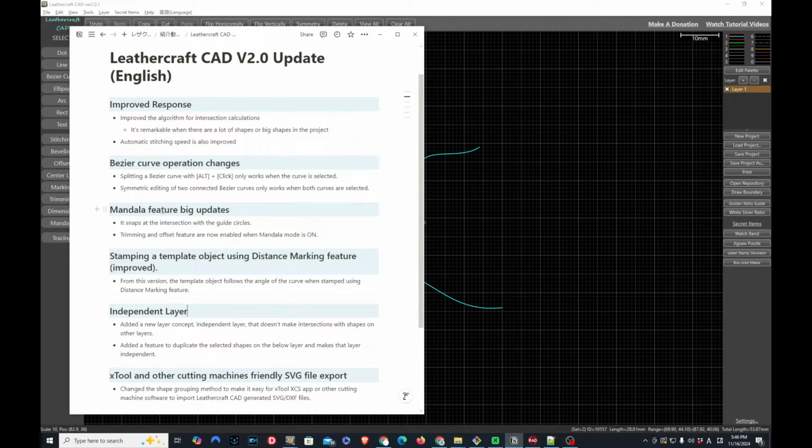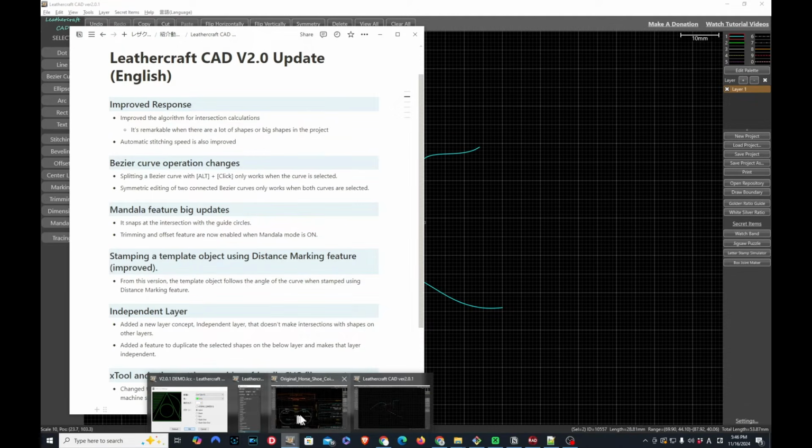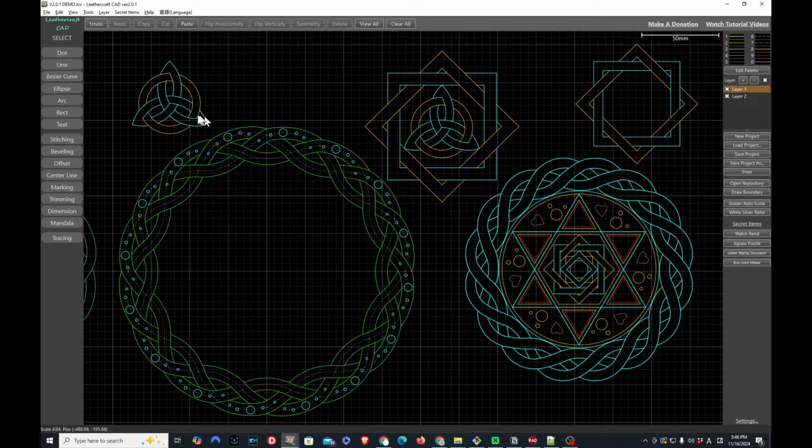Okay, the third one, Mandala feature big update. Let me show you. I created these objects by using the Mandala feature of Leathercraft CAD, and there was a Mandala feature even in 1.9, but it was very limited. You could only add shapes, rotate, make them bigger or smaller, and move them around. Those were the only things you could do.